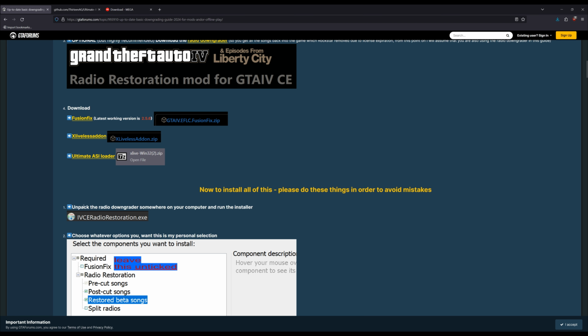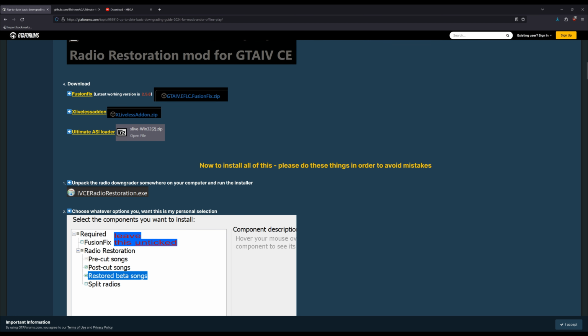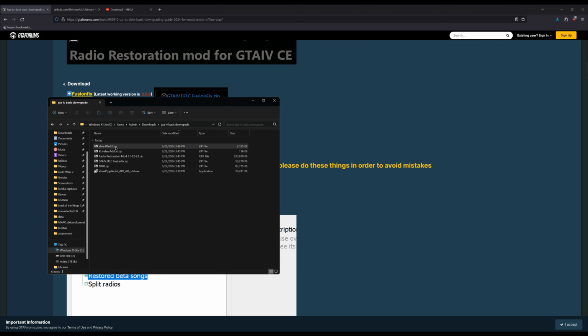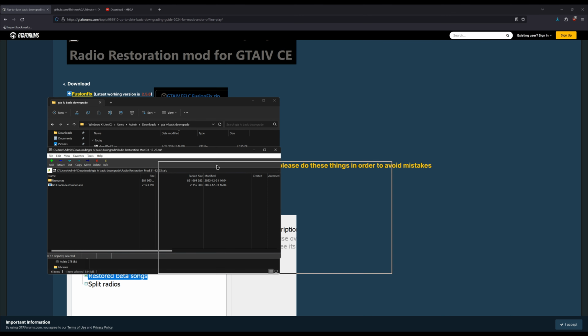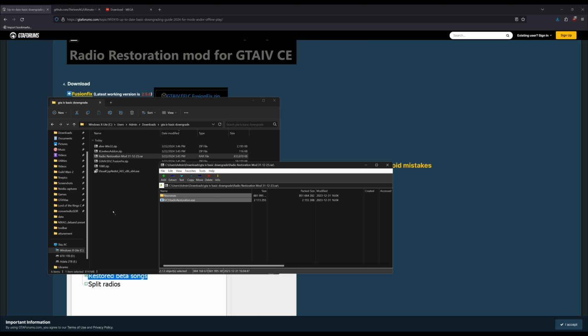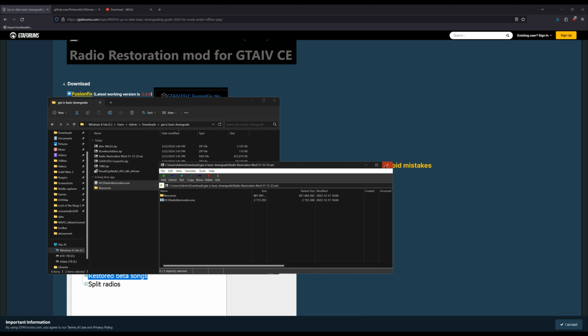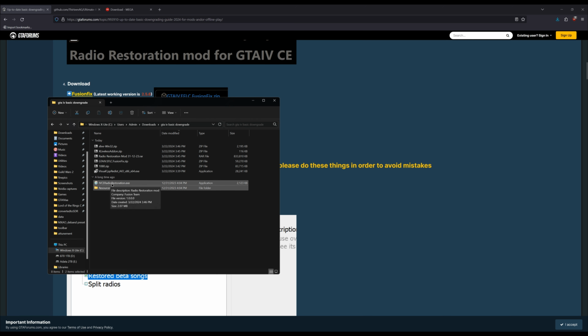So let's start with the radio downgrader, okay? One sec, we're going to put FusionFix in here as well. So these are the files, not too many so far, right? Right, so the radio restoration mod. We're just going to put this in here, and we're going to run the exe. Don't worry about the resources folder, this is where it actually stores the data.